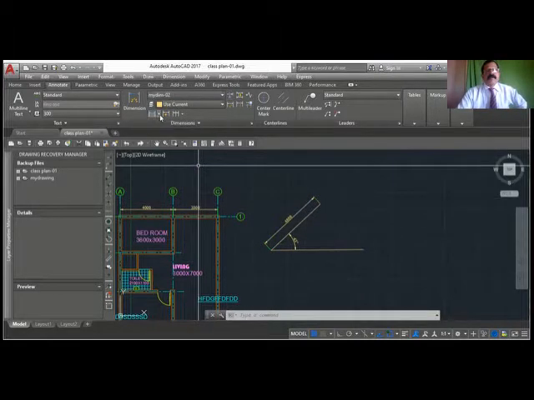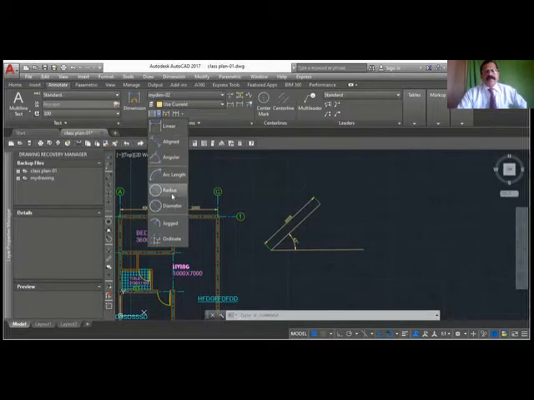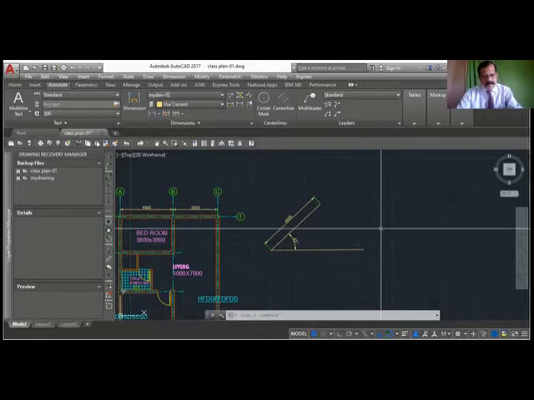Okay, now we'll come to the third one, which is dim radius. There is also arc length. Suppose you have an arc here.